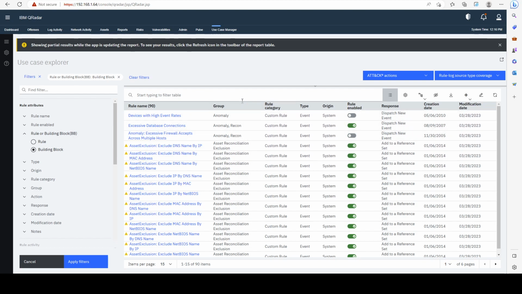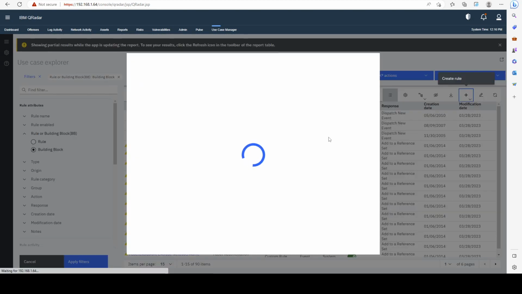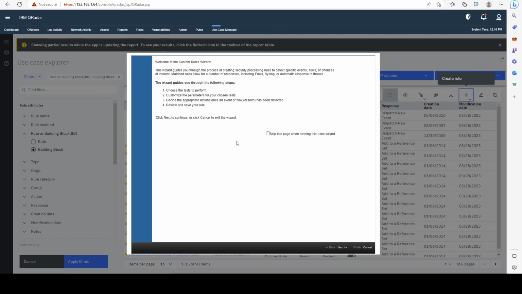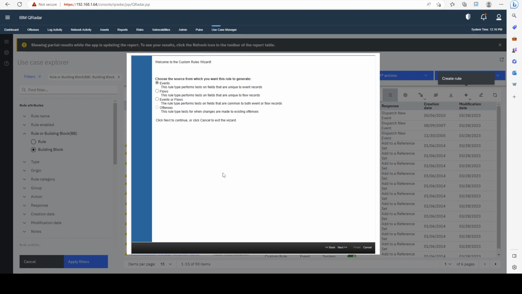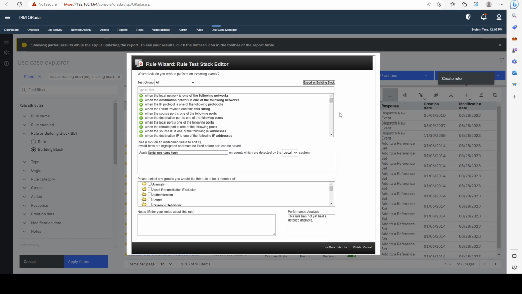Okay, so let's go ahead and click the plus button right here, and event or flow. We're going to be shown this window. You can click next. Choose event, hit next. And we have this window right here.